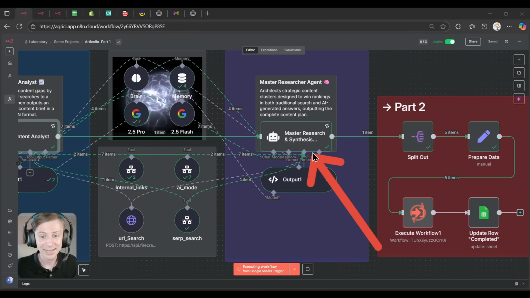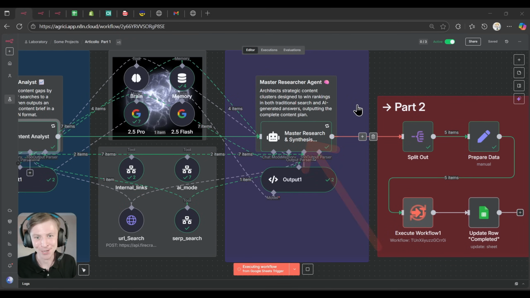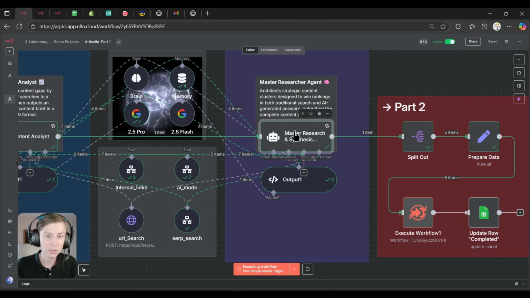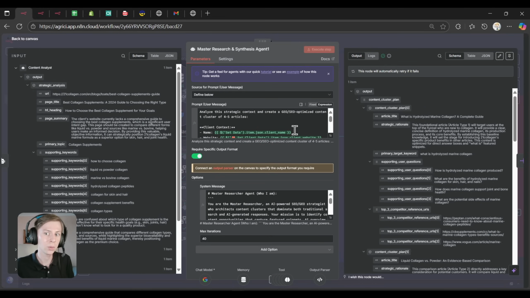So the next agent is our master research agent. This is the heart of our whole automation. He will prepare for us 4 to 5 plans to create those relevant blog posts, because here we're using a specific strategy which is named content clustering. Keyword clustering and content clustering are basically the same. So it'll create for us a plan of action.